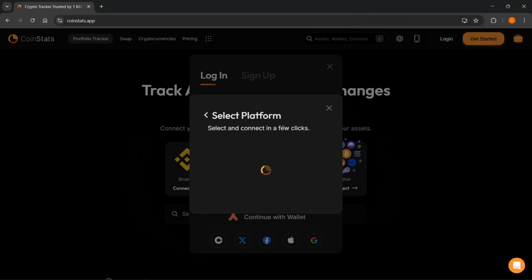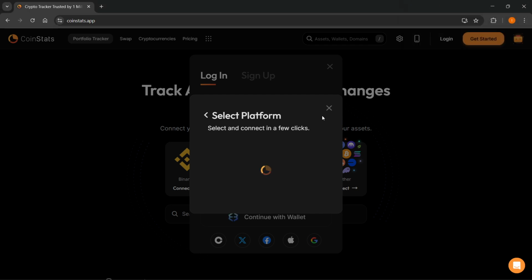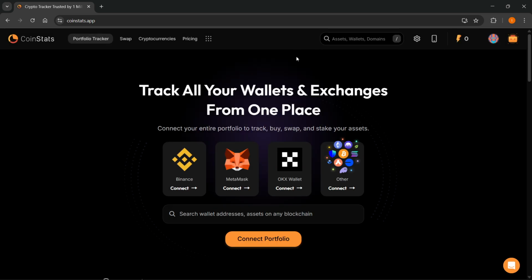And then after that, it's going to start loading for a few seconds. And then after that loading is done, as you can see over here, you have to confirm that yet again. And then it's going to basically go ahead and connect to CoinStats. As you can see, I have already connected right now.